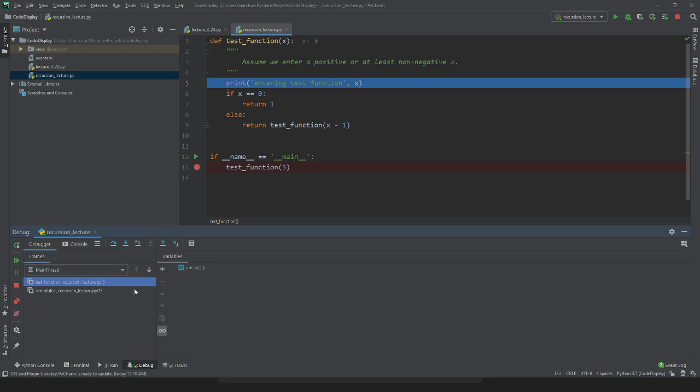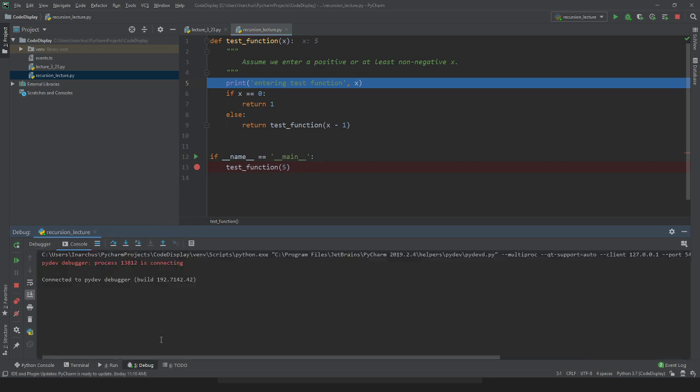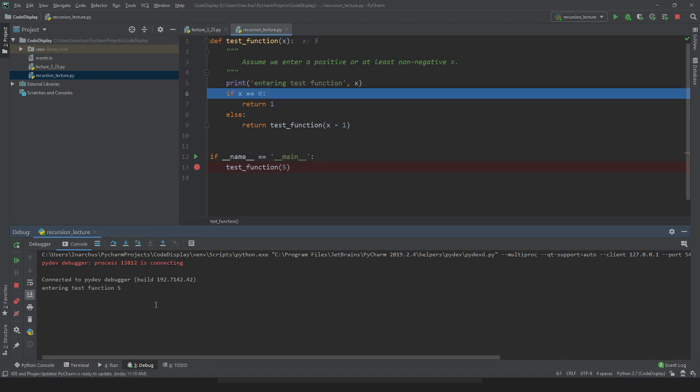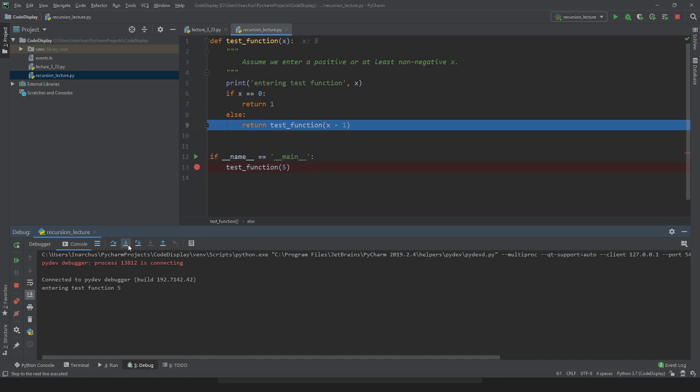And then here, let's look at the console. So what's going to happen? After the print statement happens, it's going to print out entering test function 5. Right. Now we see that x is not equal to 0, x is equal to 5. So it's going to skip over this if x equals 0, and it's going to go right to the else. So it's going to go to here. And you see that the debugger has noted that we are in the function where x is equal to 5, because x colon 5 is written up there.